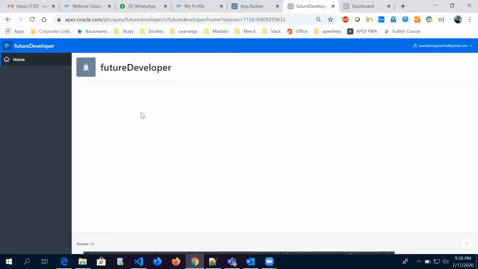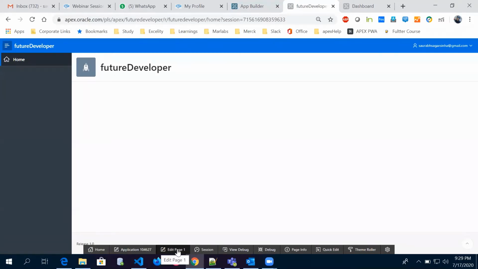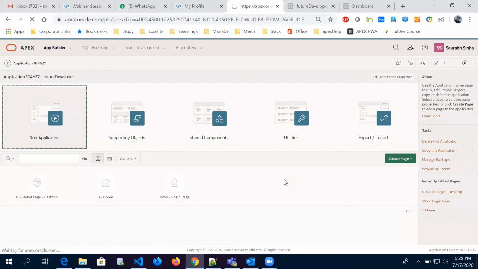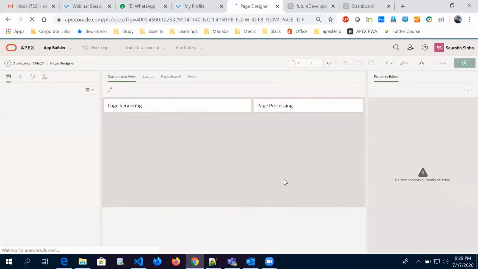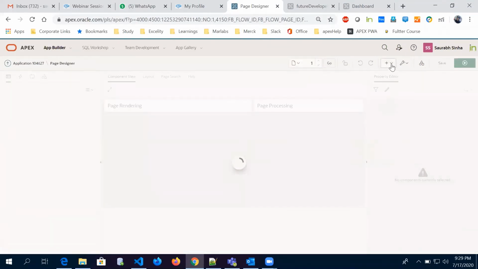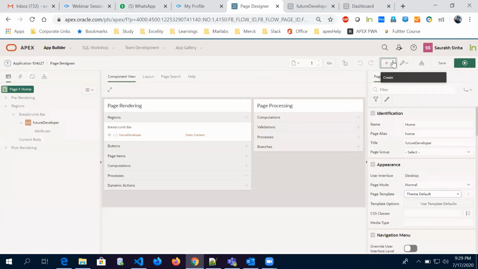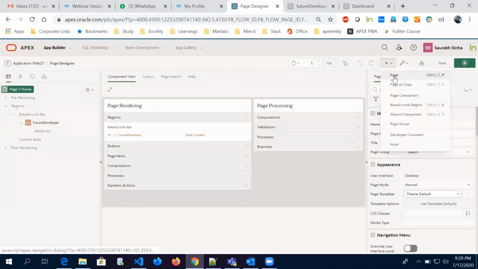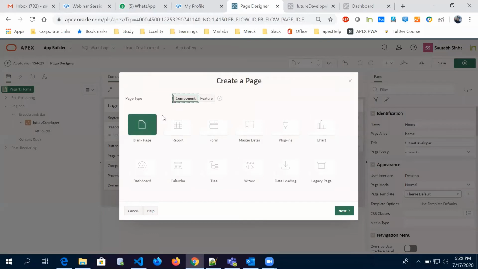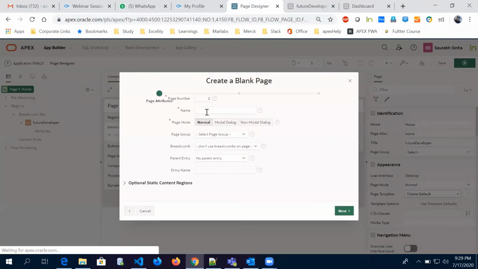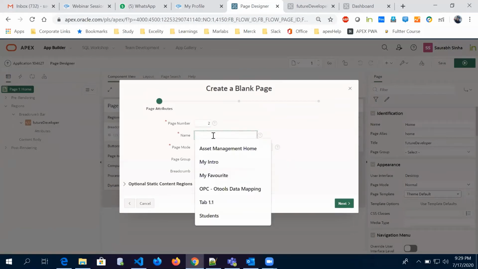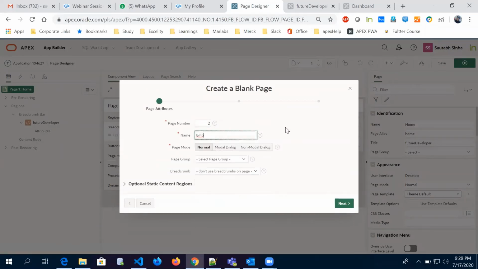So I'm going to create another page and link that page to this tab. For that, let's click on this edit page one. Now you'll be creating a page. As I told you, just click on this plus, click on page, and create a blank page. Click on next. Page number two, write it as EMP. I'm going to take employee data here.